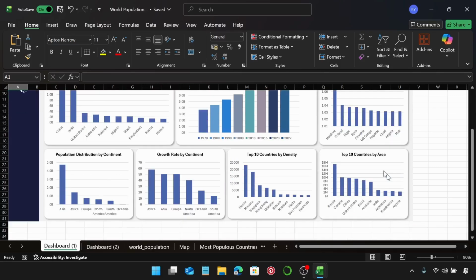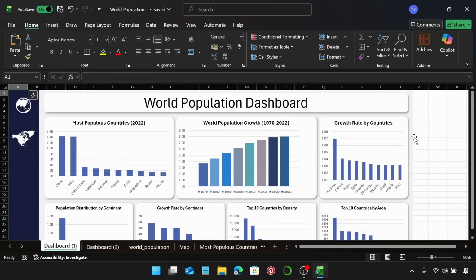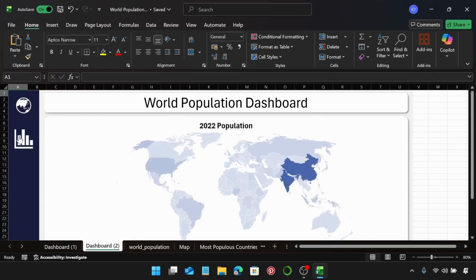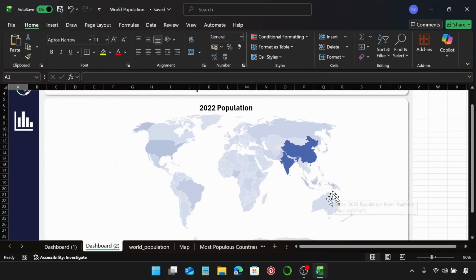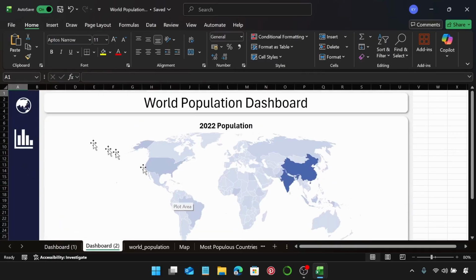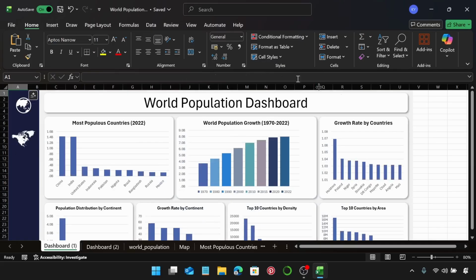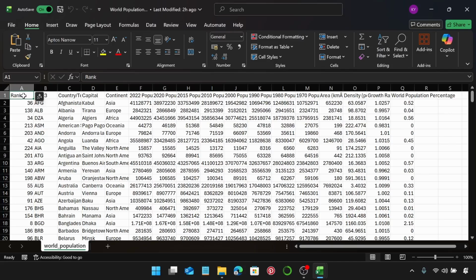In today's video, we're going to be creating this world population dashboard. It is a two-page dashboard which has charts and then has a map. So let's get started. To begin our video, I already have our dataset open.